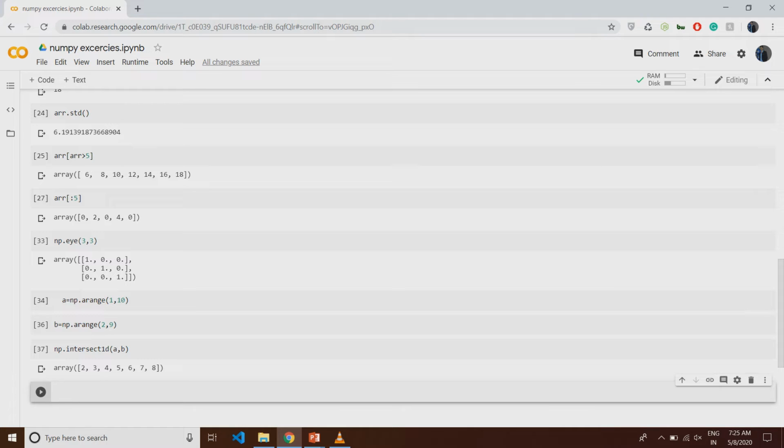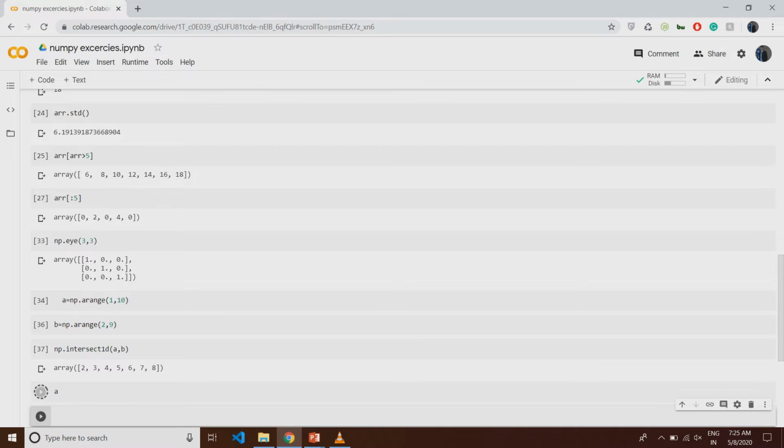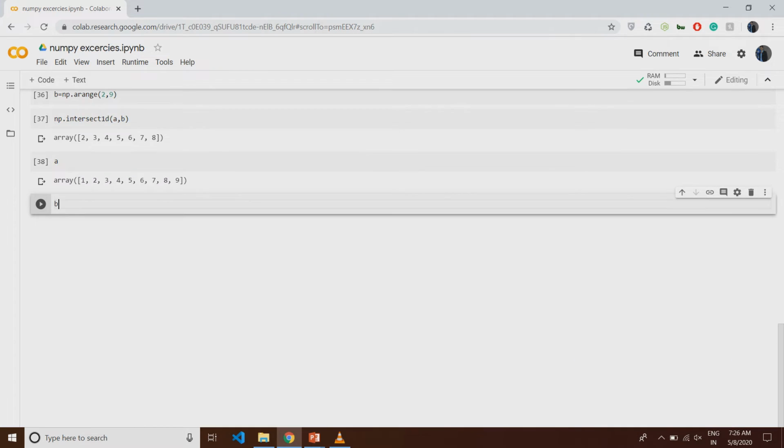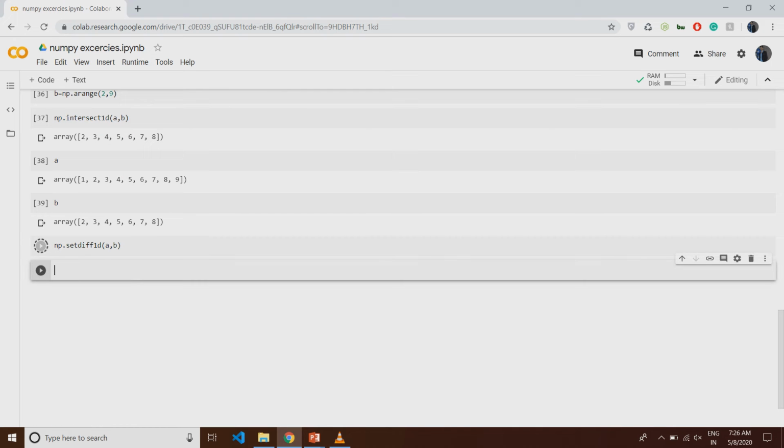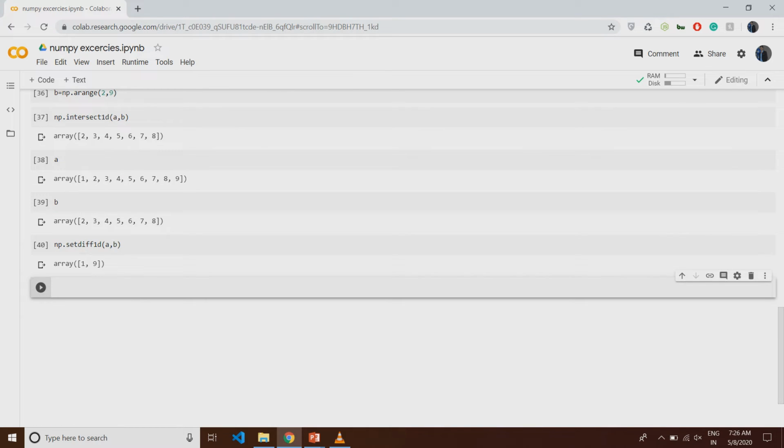Now again we use another function. Let me check A, and now let's check B. So we got something different in there. np.setdiff1d is the function, with A and B. This gives you the values that are not present in both arrays, the difference between them. And obviously it is a numpy function, so it returns only an array.